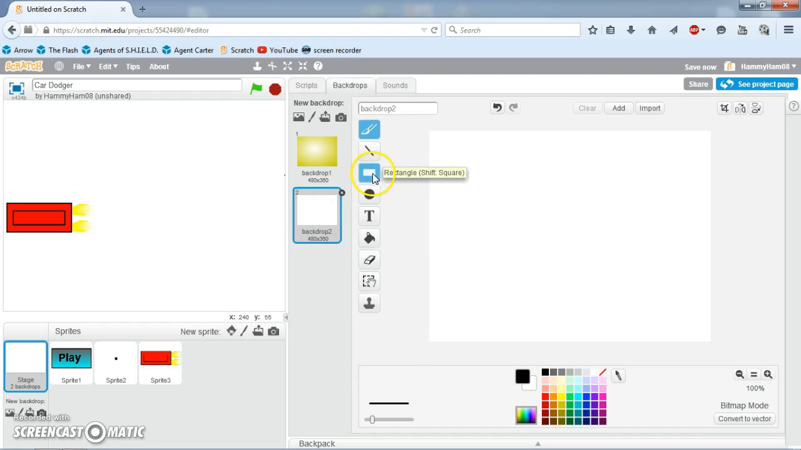Backdrop 2 will be, so just gonna make backdrop 2 like lines as if it's like on a road. So there we go. Is that like the middle, maybe? Can't tell. Where's that little thing? Whatever.